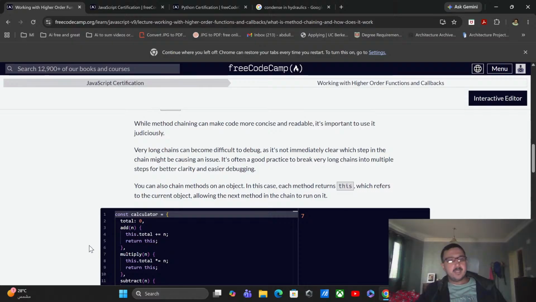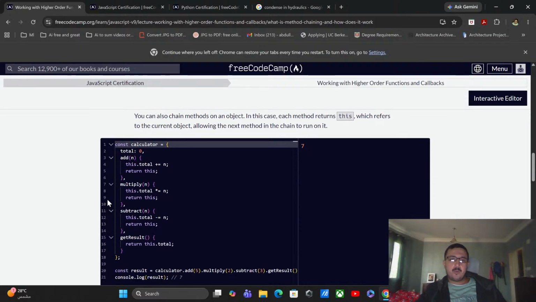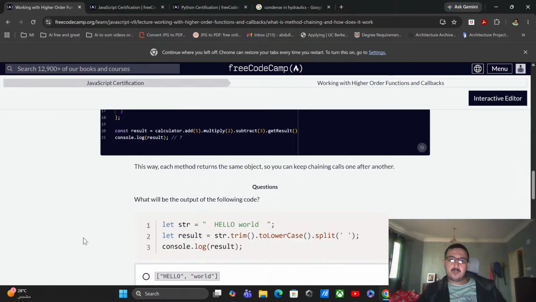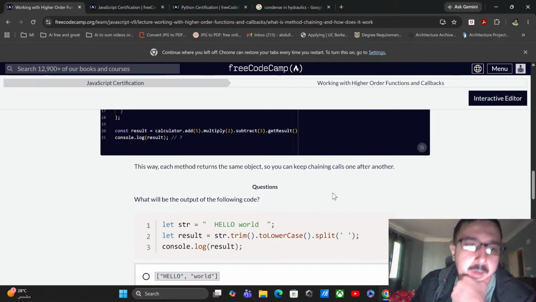Return this. Yeah, we've been through this before. Multiply. Yeah, we've been through this. So this refers to this.total, and okay. Yep, we've been through this. This way, each method returns the same object, so you can keep chaining calls one after another.